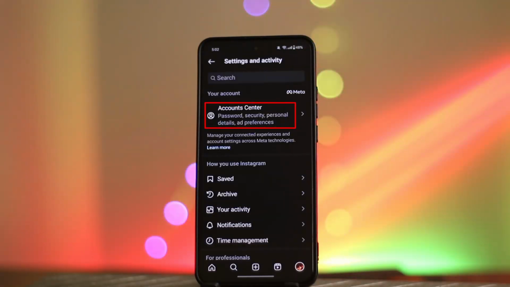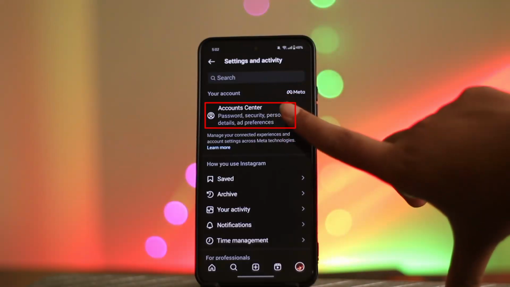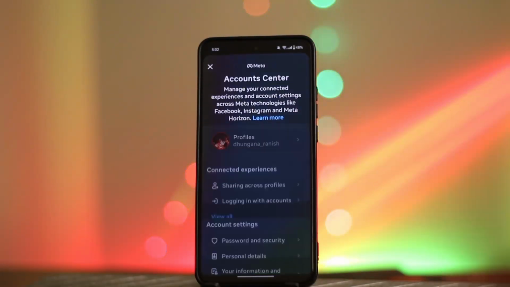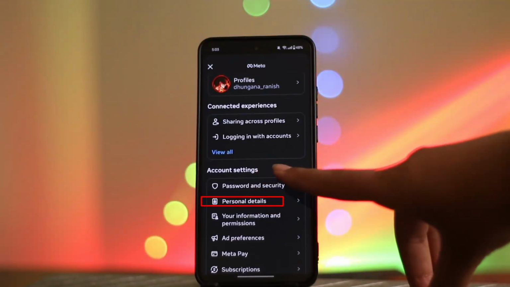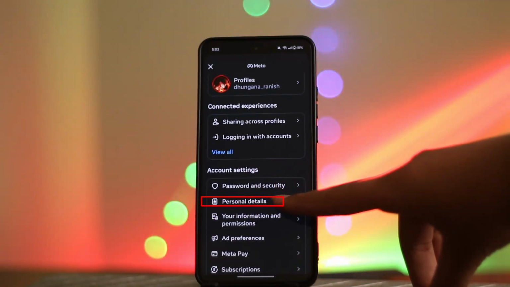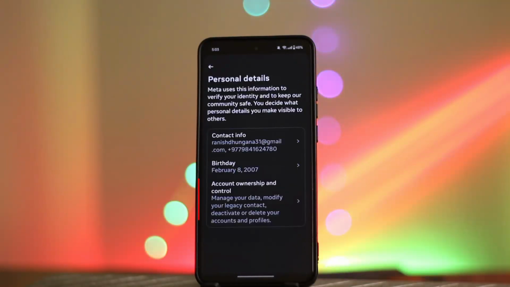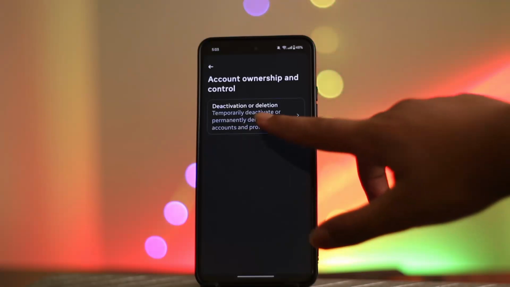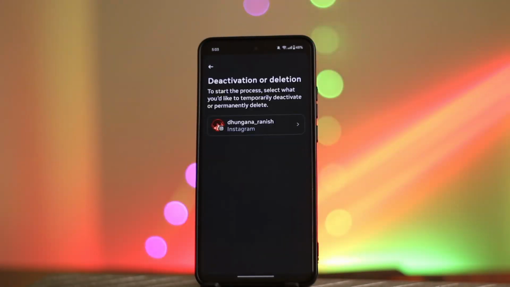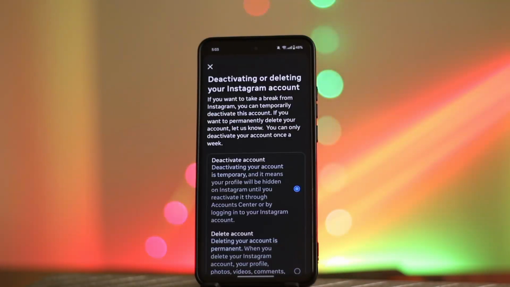And then in the first option under your account, you'll see Account Center. Click on Account Center, then scroll down and under Account Settings, go to the second option which says Personal Details. Then in the last option, go to Account Ownership and Control. Then go to Deactivation or Deletion. Then choose your account you want to delete.